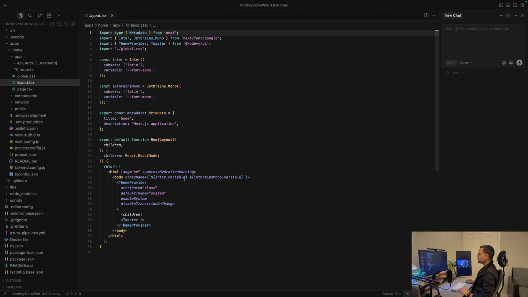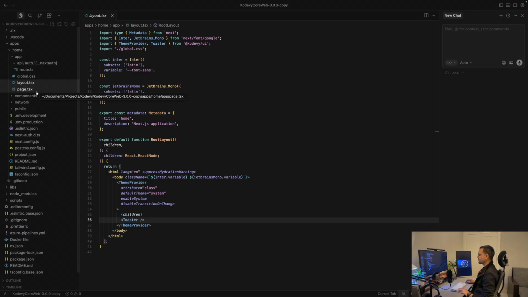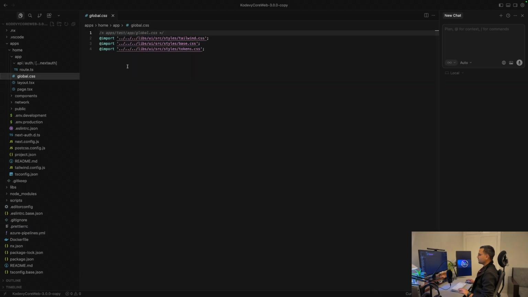Then we have the layout.tsx. It is actually importing all our fonts. Right now we are using JetBrains Mono, and then we have some sort of meta here, and then we have our theme provider from the libs itself. And then we also have the toaster so that we can actually use the toast, and then it is actually loading the page.tsx. And most importantly, we have global.css, which is actually importing stuff from the libs itself. And if we want to override it, we can override it.